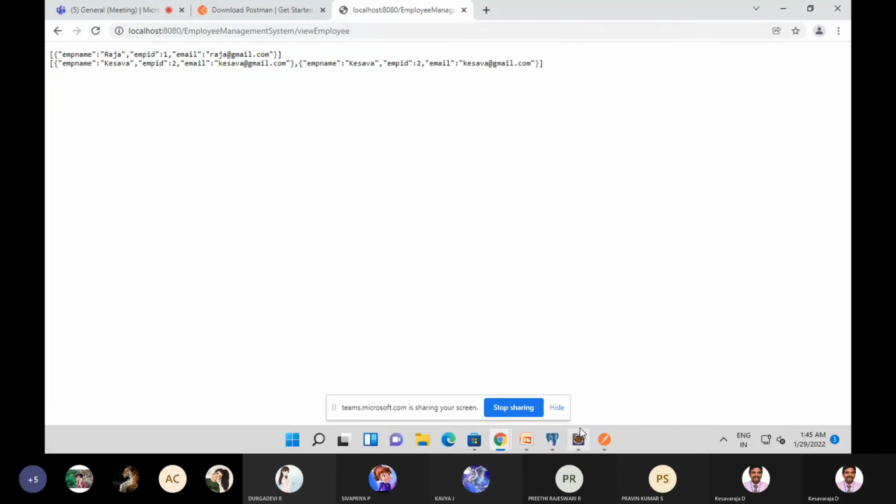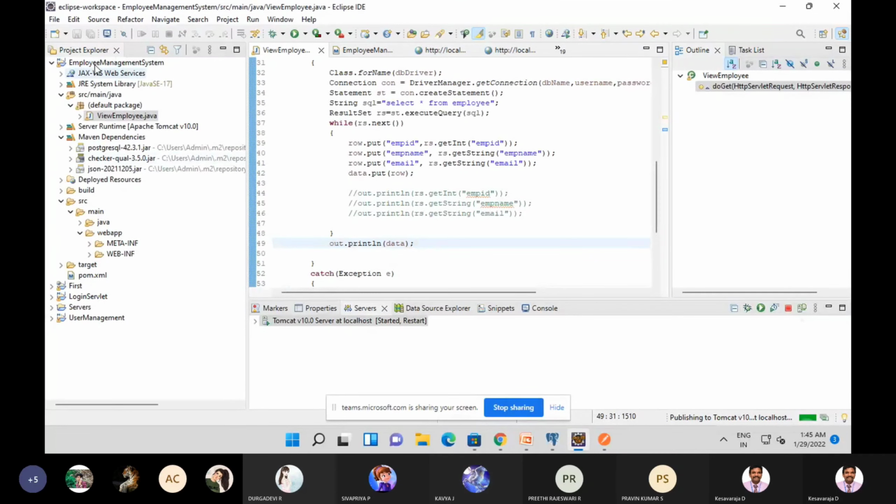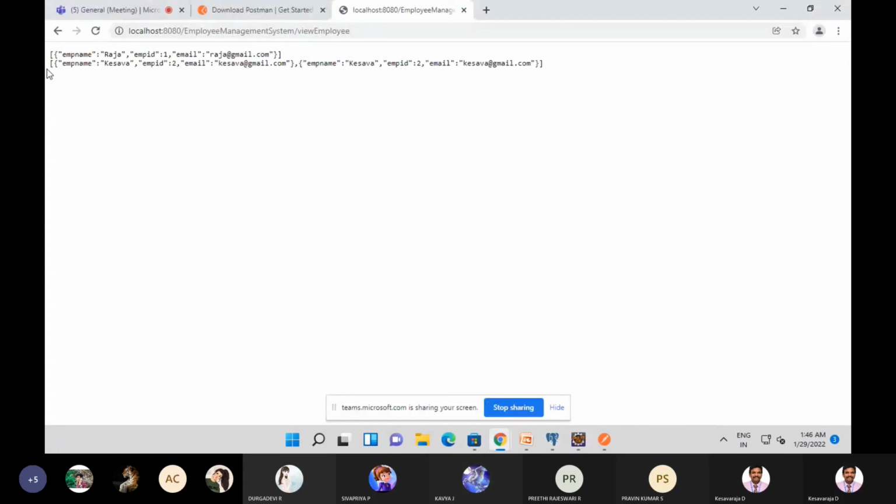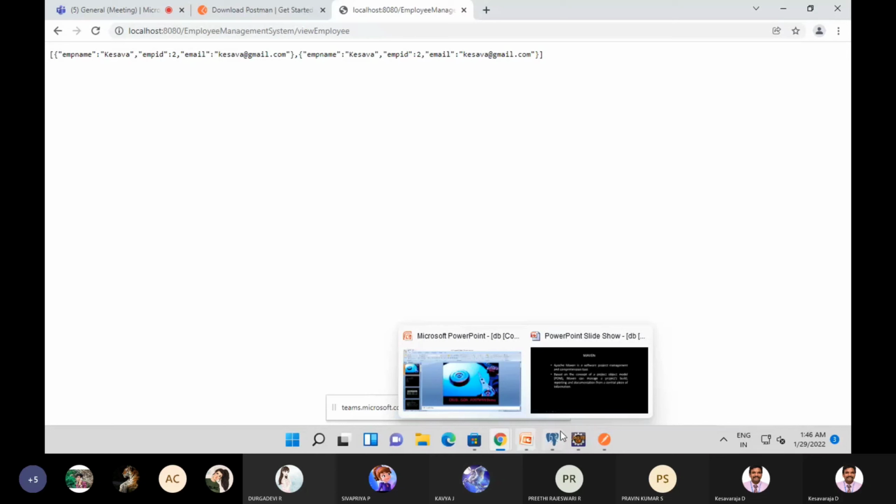I will execute it again. Right click, run as. Anyway, it's executed. No problem, it automatically refreshed. So yes, now it's correct. So employee ID 2. I think Kesavaraja was printed 2 times, not the first data.